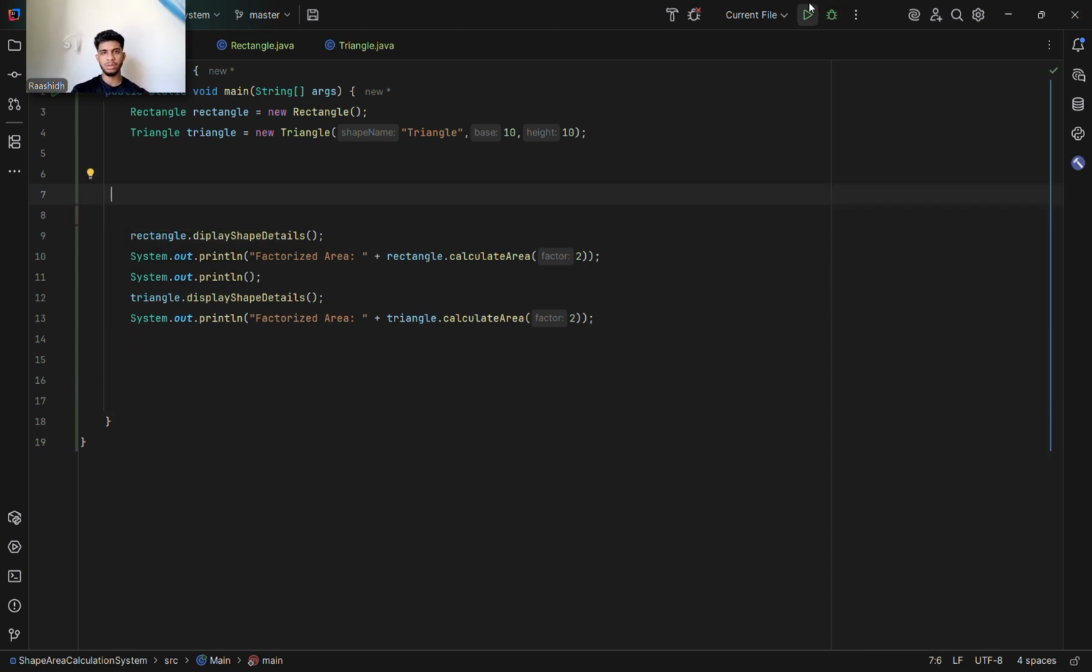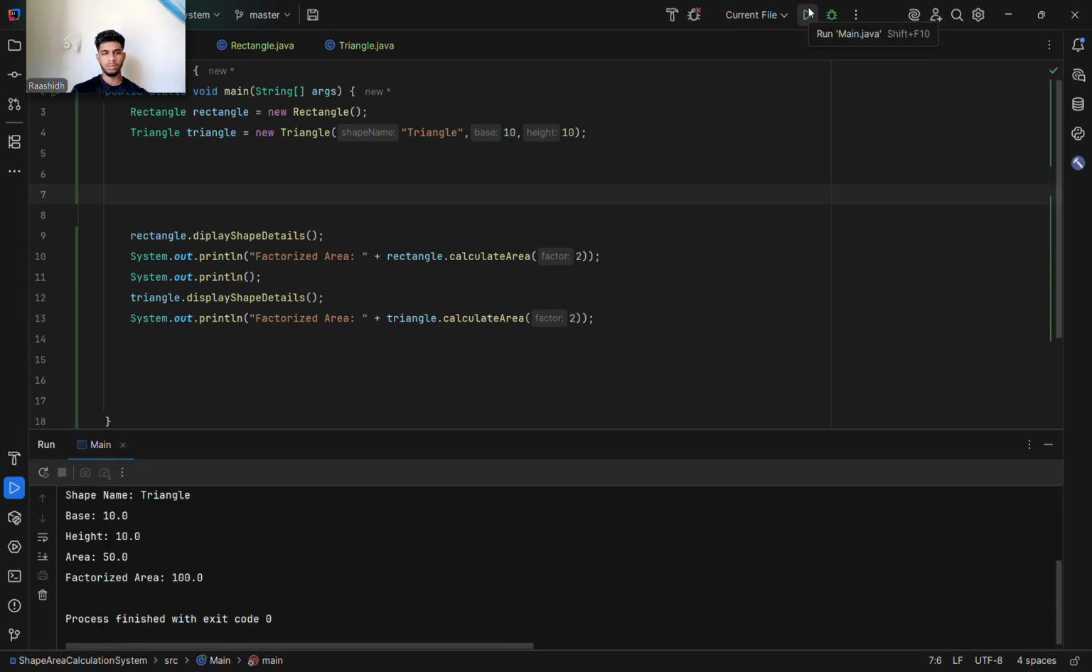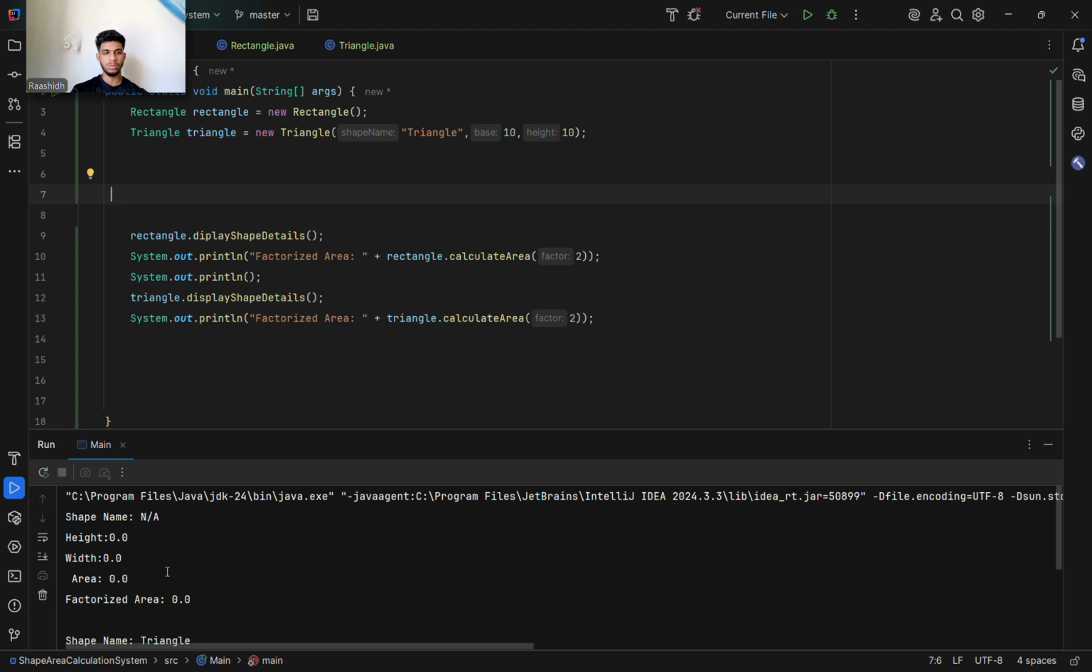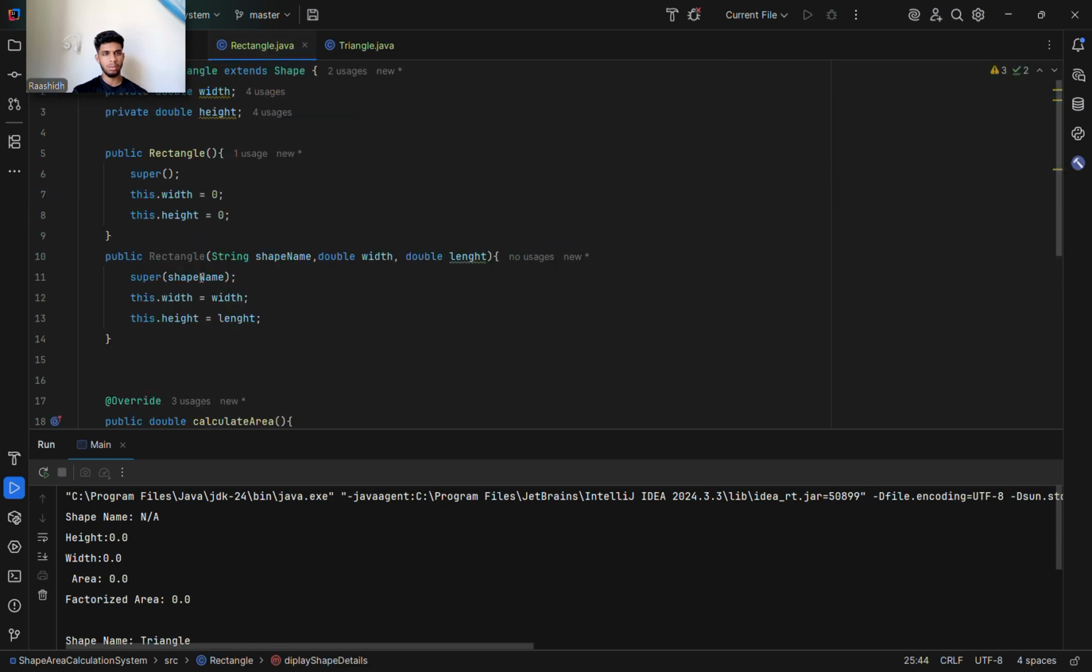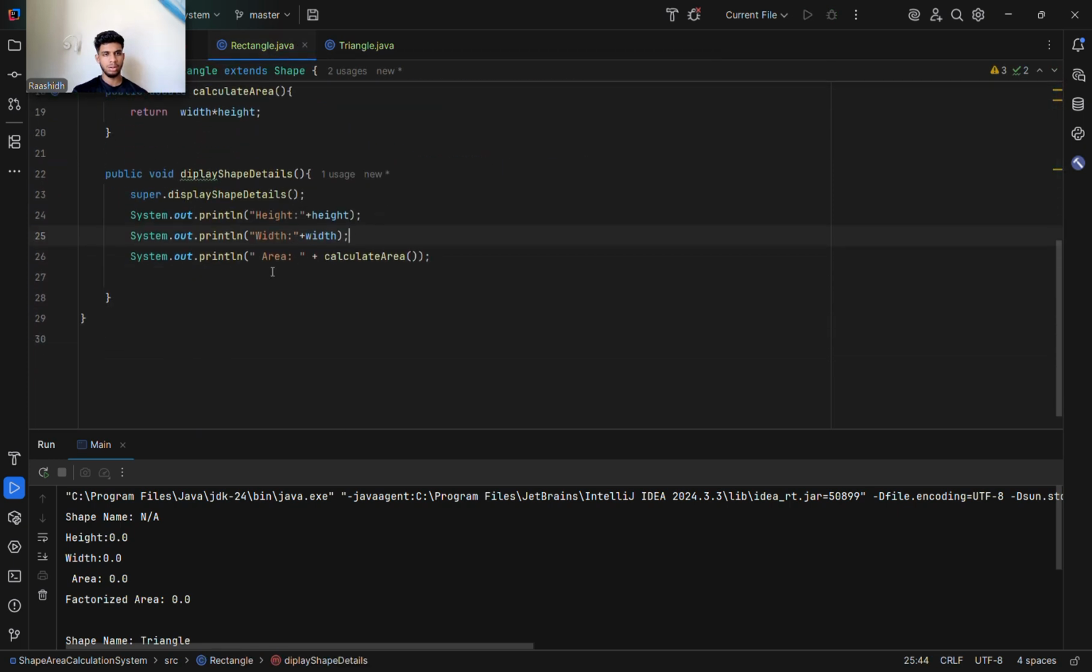So let's run this and see whether we get it or not. Oh, exactly, we are getting it. It's correct. It should be "not available" for the default constructor, right? So yeah, it's working. The rectangle area is below. Okay, you should know that.